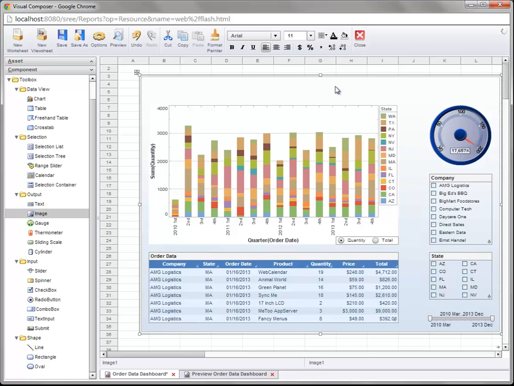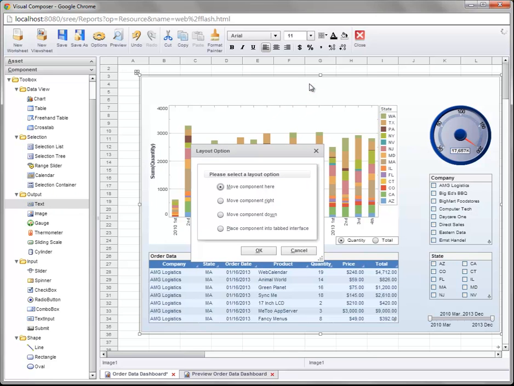Okay, let's go ahead now and add some text to this dashboard. We'd like a title up at the top, and we'll also put some text under the gauge to help users understand that this gauge is displaying the total dollar amount in thousands. So we'll begin with the title at the top. Now, there are a couple different ways to add text to a dashboard. One way is to find the text component. It's in the output folder, and just drag that text component into the dashboard wherever you want it to go. If you drag it on top of another component, as I just did, then you'll get some options, such as move component here, move component right, down, and place into tabbed interface.